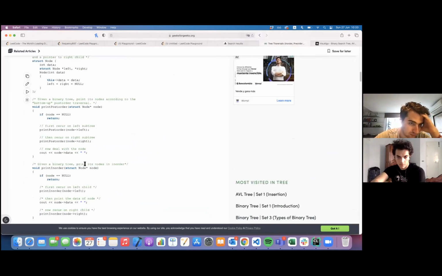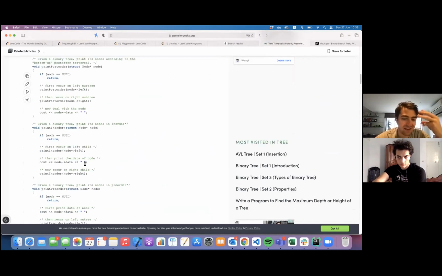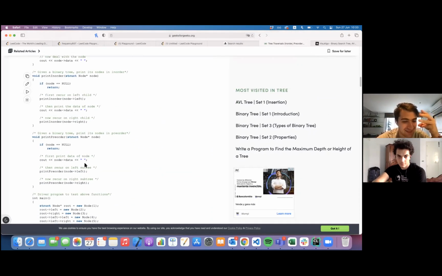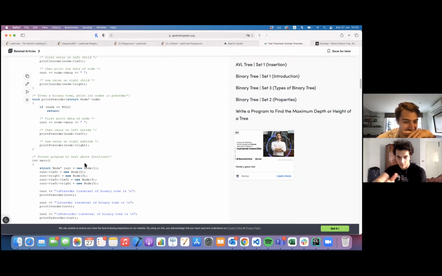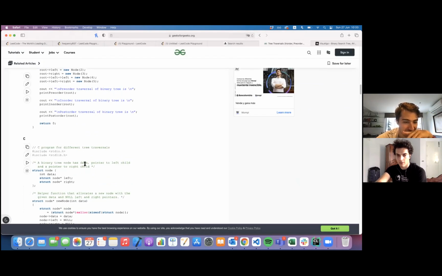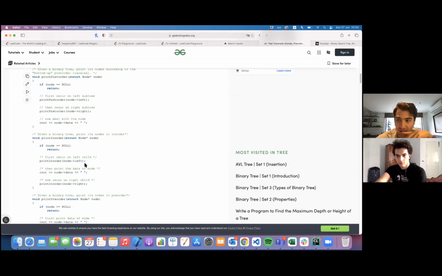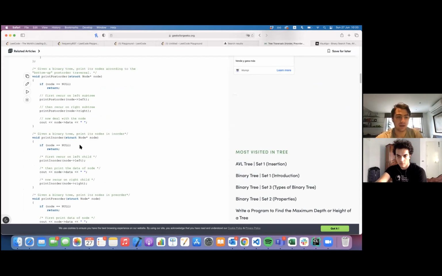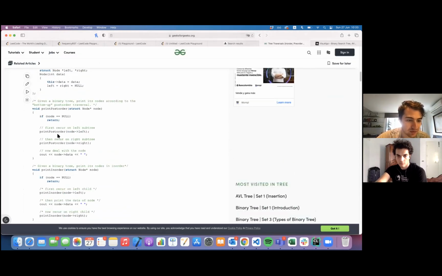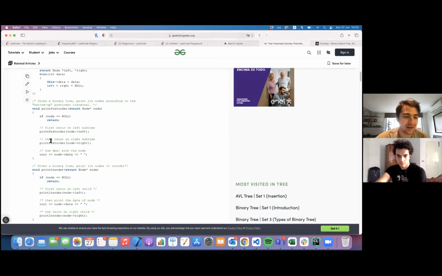Now have a look at the code and see how easy it is. Yeah, I remember that it's like 3 lines, but I don't remember the 3 lines. Do you remember now? Let's look at in order. By the way, all of them work. Let's look at in order. Okay, wait, there's a node, print post order.